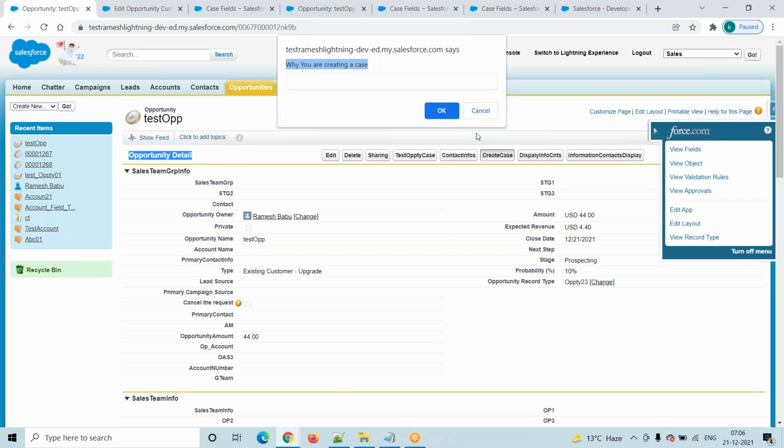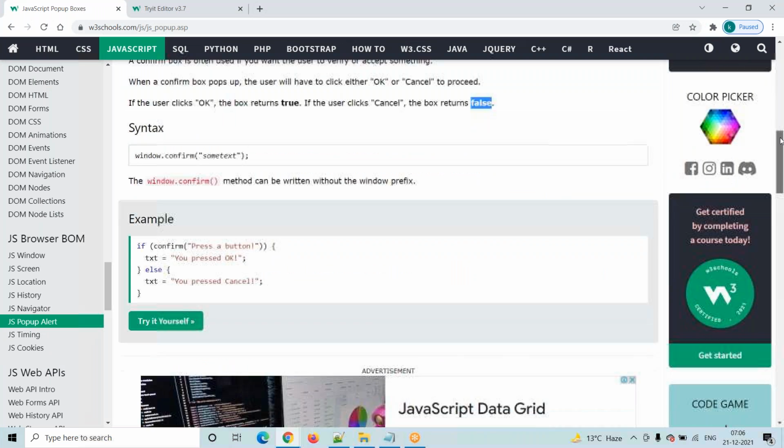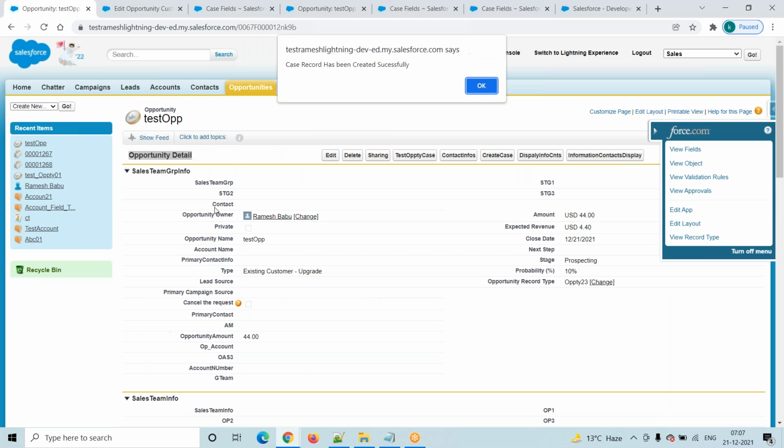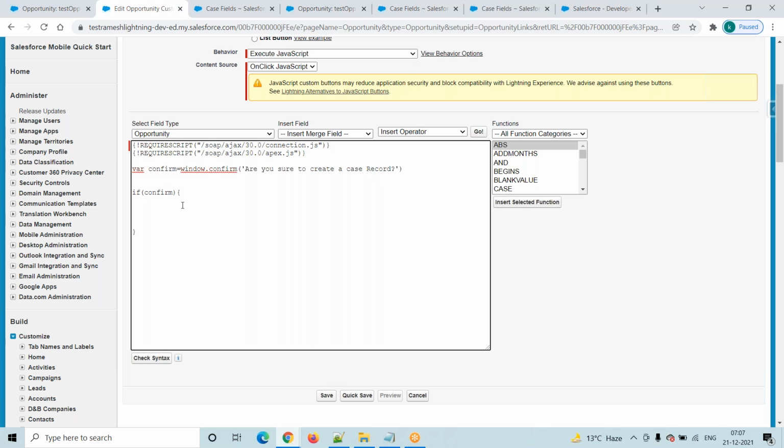So now go to Google and search how to take the input from the user in JavaScript. See, this is nothing but window.prompt. A prompt box is often used if you want the user to input a value before entering a page. Suppose we want to take the input from the user, we will just use prompt here. We will call it window.prompt.